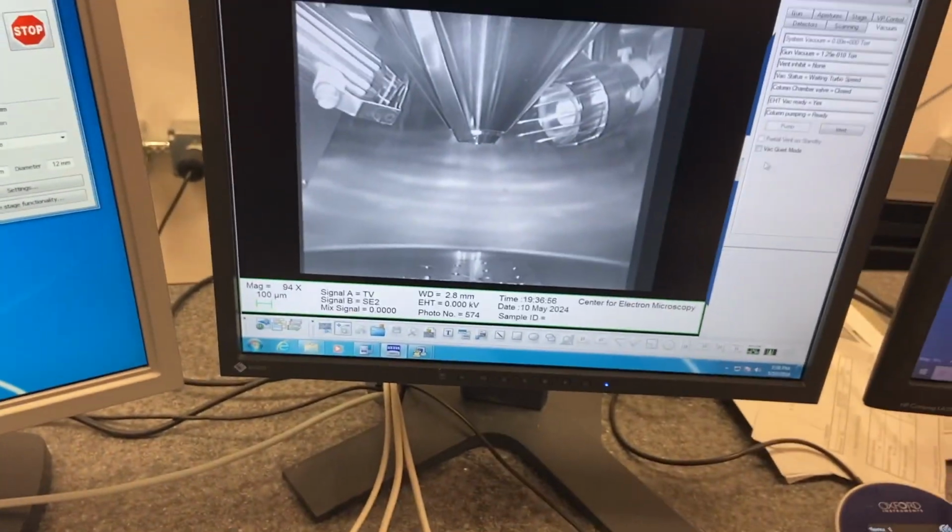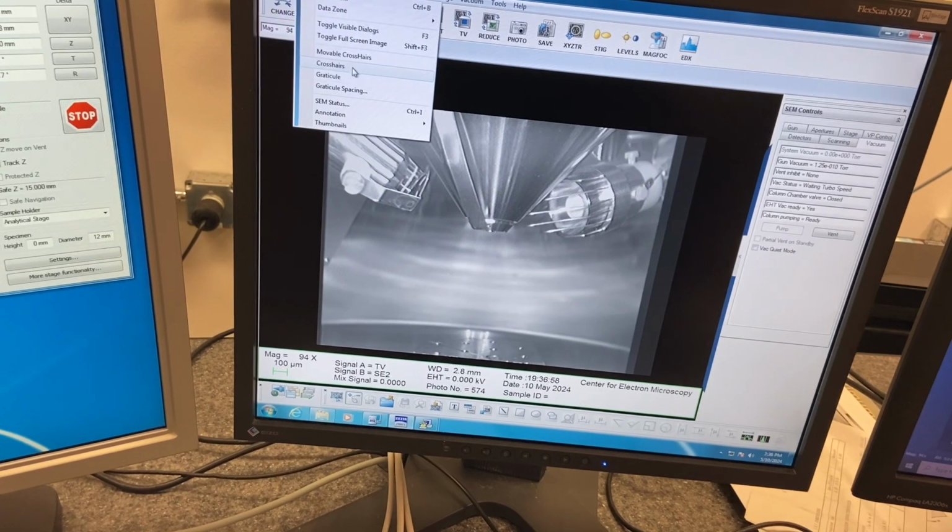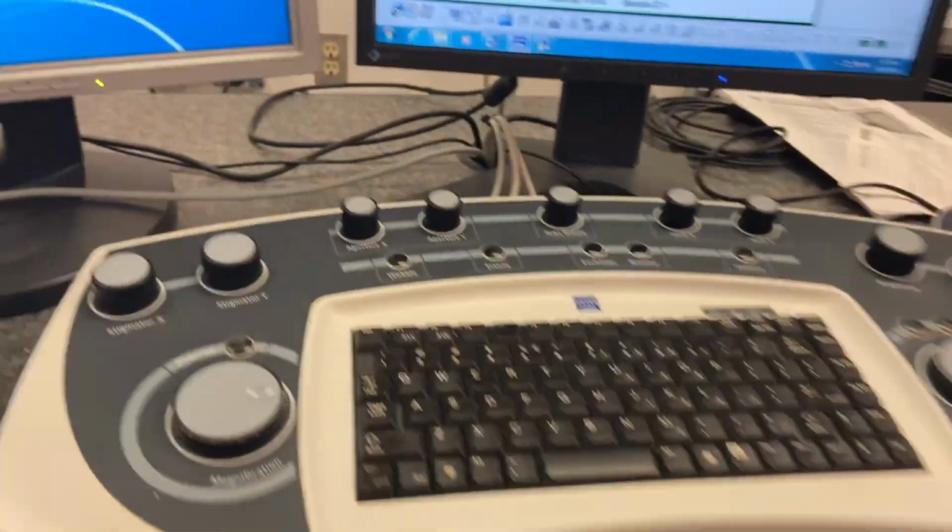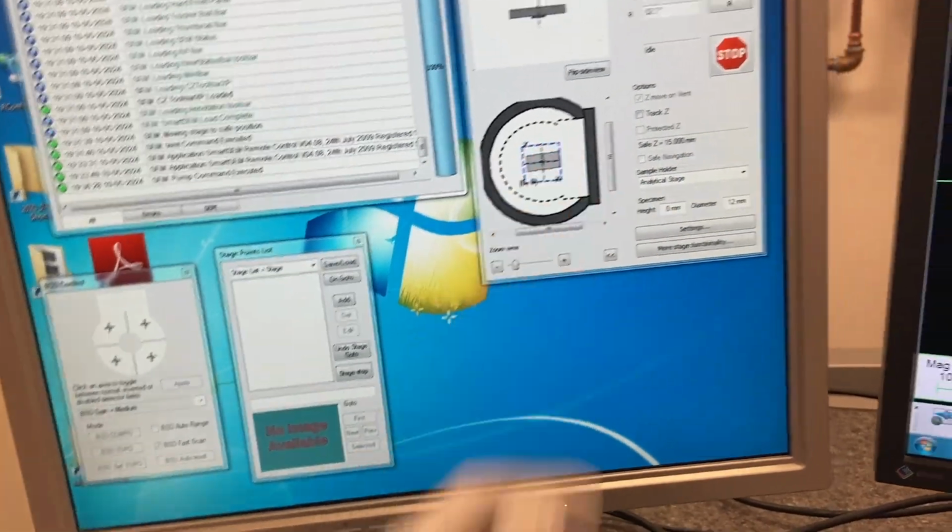And so what I'm going to do here is put some crosshairs. And I'm going to show you essentially how I do the initial calibration. So the first thing is I always try to line up the sample holder right here.